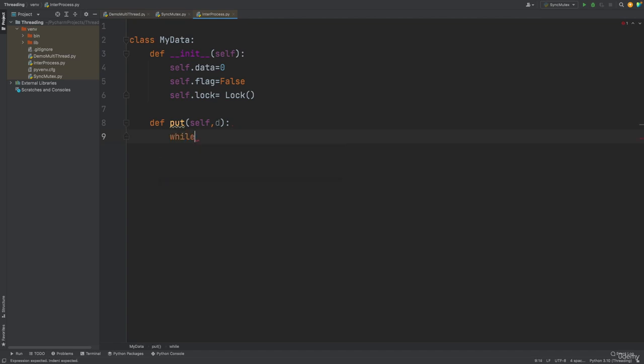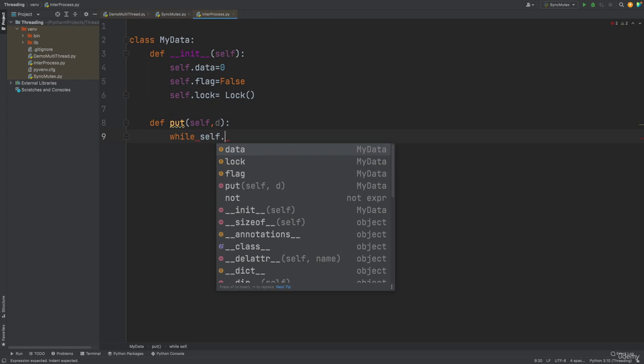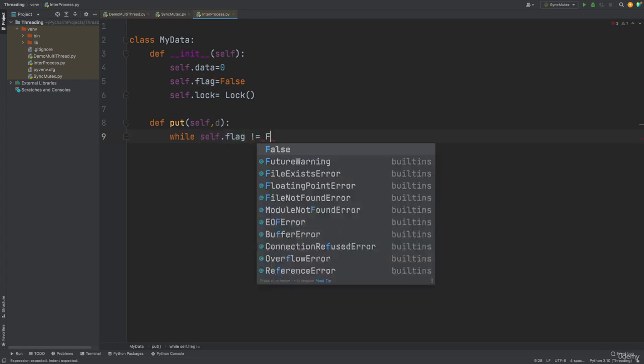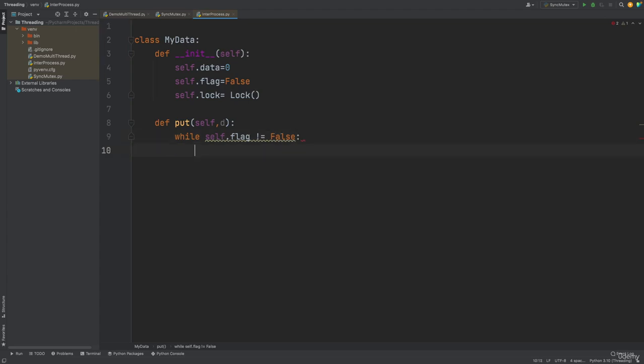So first of all, producer should wait while self.flag is not equal to false. If it is not equal to false, it should wait in a loop. This loop will not do anything, just wait, pass. So as long as flag is not false, it will be waiting in the loop. And once the flag becomes equal to false, it's producer's turn.